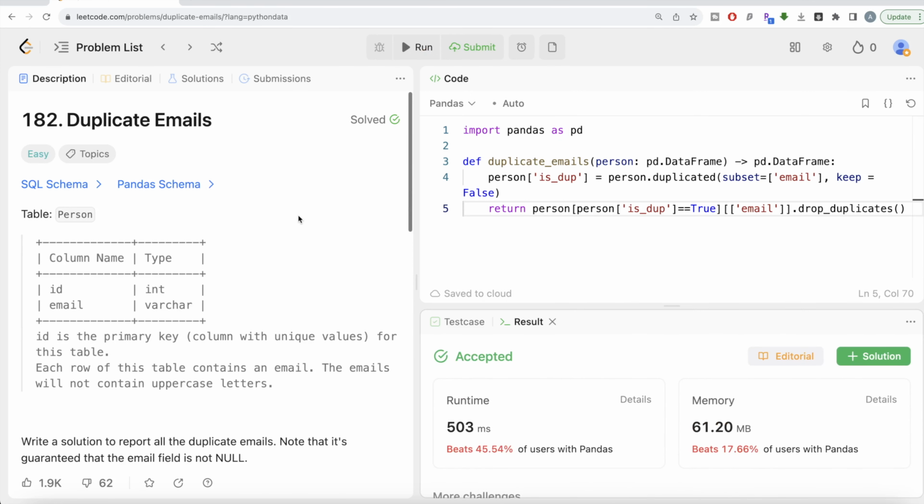Yes, kind of an easy question. There are two methods. The first one is quite intuitive: you just count the number of times the email occurs and do Boolean indexing based on that. If you want to learn or try something new, you can use the duplicated method and directly do this. So yeah, this is how we do it.